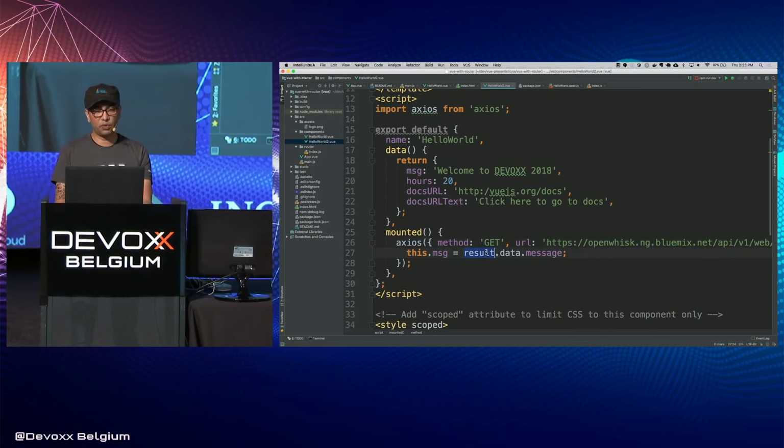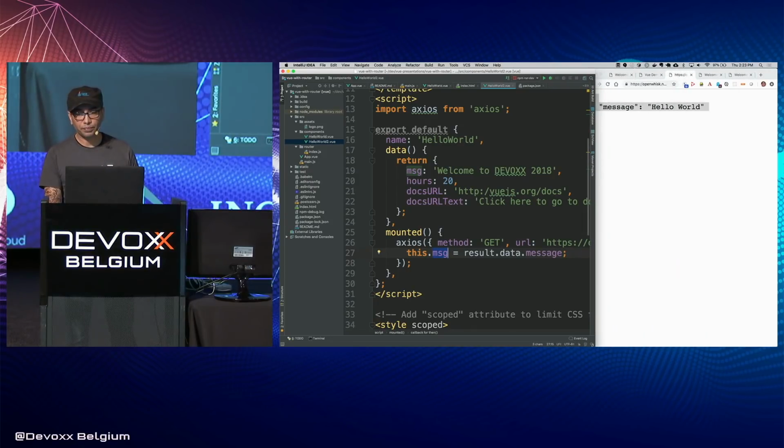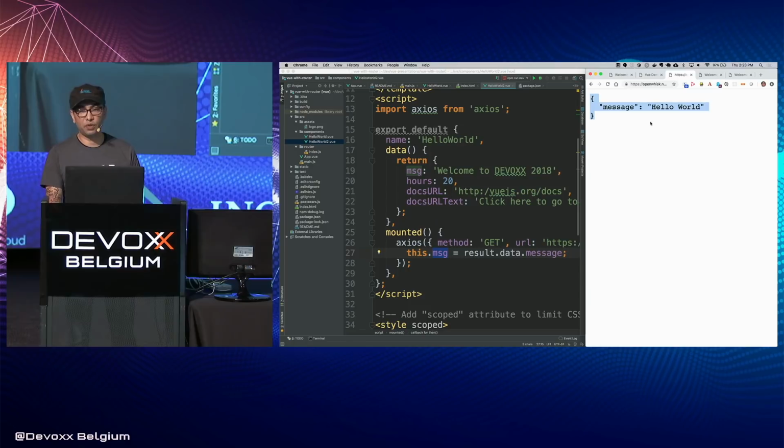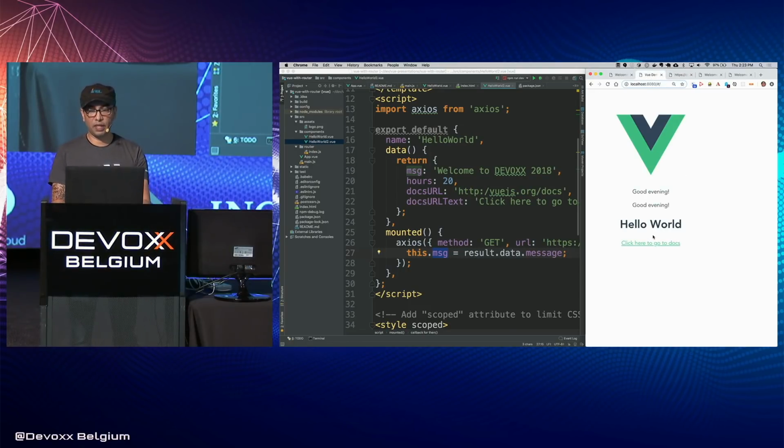So what we do is we say result data message, set this dot message to that, and that's why it changes, because it takes a little bit of time from the time that we've mounted our application, or the time that we initialize our Vue application, right? So if you watch right here, in just a second, as it takes a little bit of time to go hit that cloud function and get the data back. But that's what's happening in this case, right?